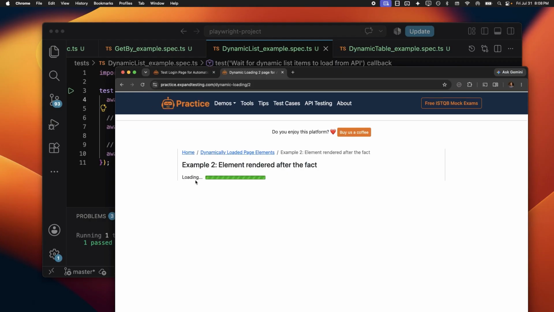So when the test runs again, and if you have a hard-coded wait time, let's say 2 seconds, and if this loading takes more than 2 seconds, it's going to be failing. And some other day, this might load in 1 second. So that's where the flakiness comes.